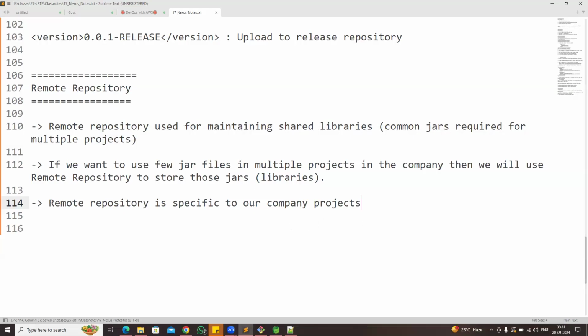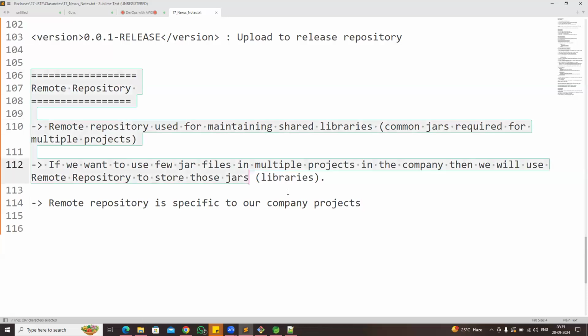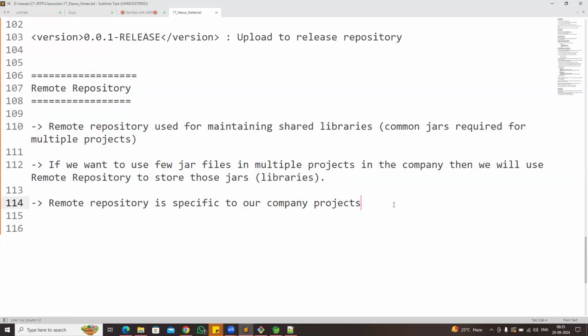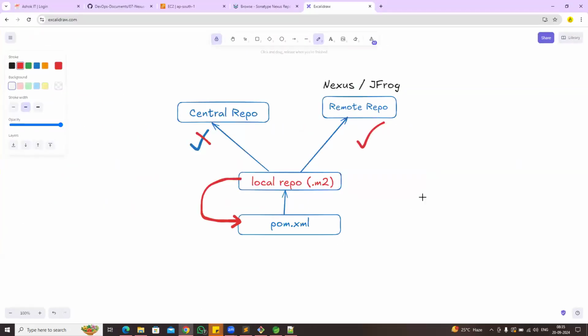Guys, are you clear? Are you clear with what a remote repository is now? What is the purpose of a remote repository and where we will use it?